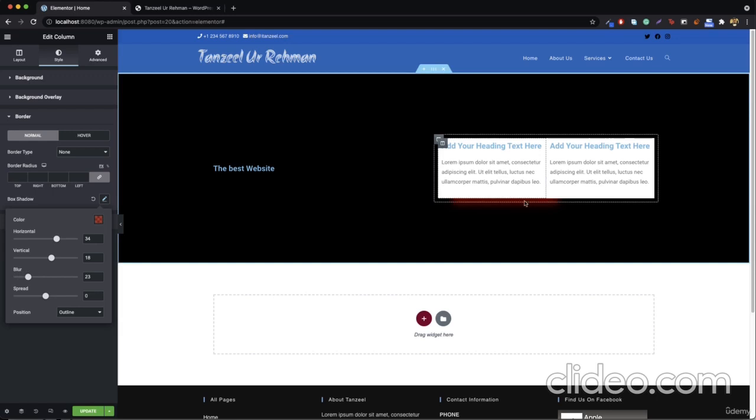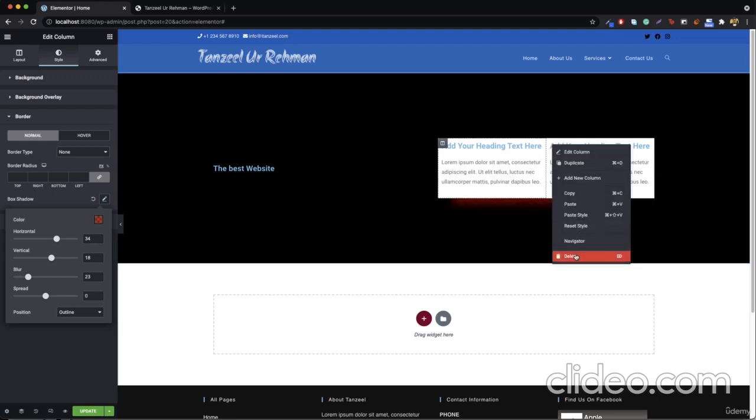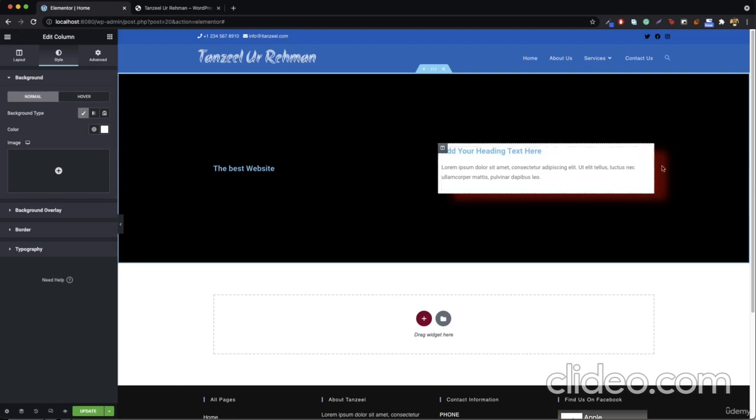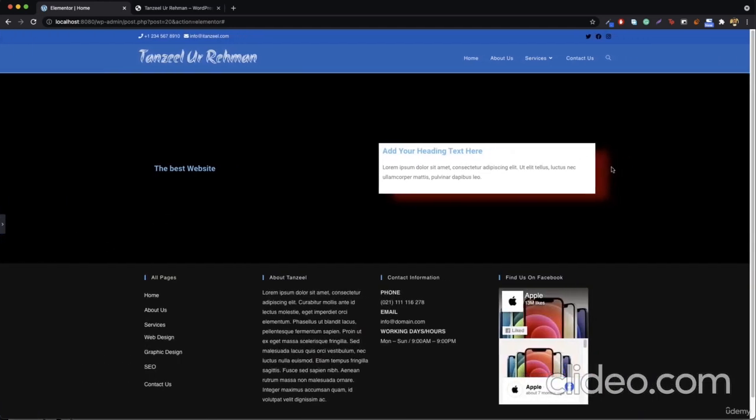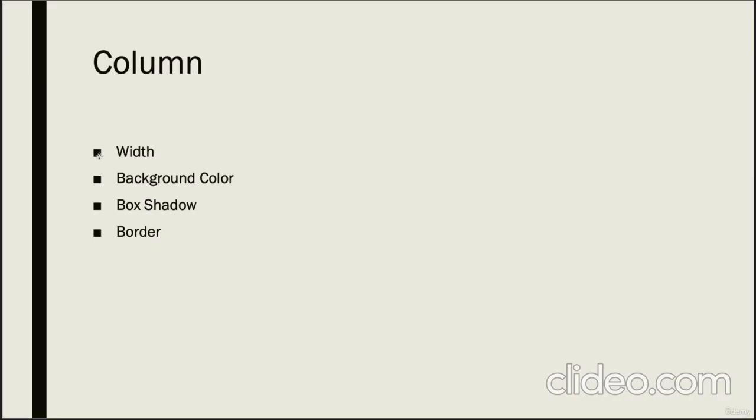So now you can see that we do have this shadow right here. If I just delete this column, I have one single column, and then I have a shadow right here of this box that is coming. So we also use column for that. Same like this, we also use column for the width as well.